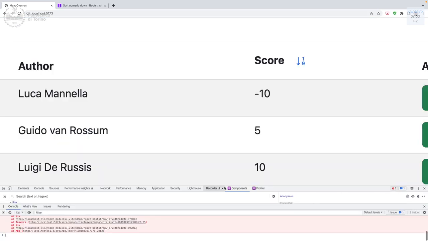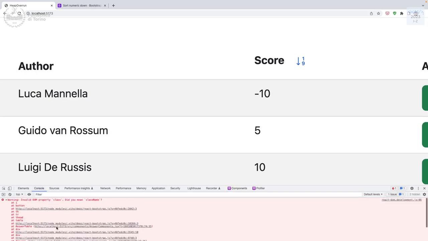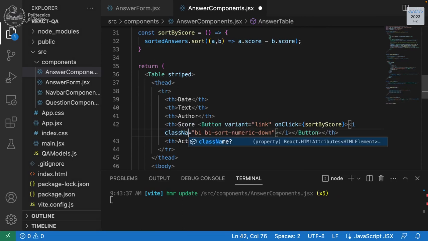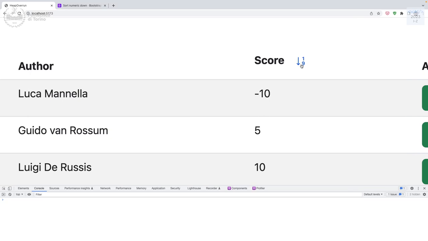Oh, but we have an error. So let me see what the error is first. Oh, well, this is just a warning. It's className, because I copied and pasted. But in any case, let's refresh this, and even without the warning, it's not working. Why? It's normal, it's correct, it's not working, it's fine.